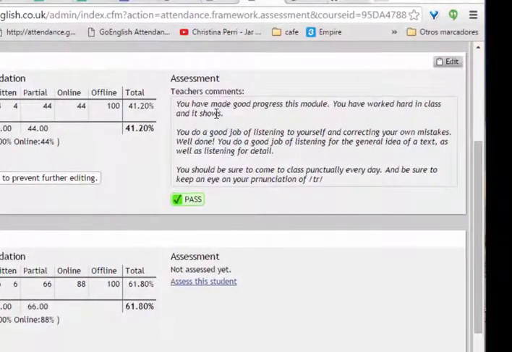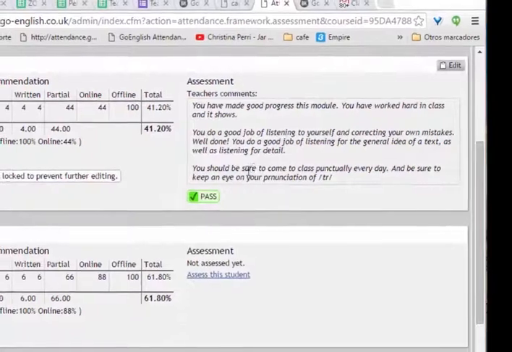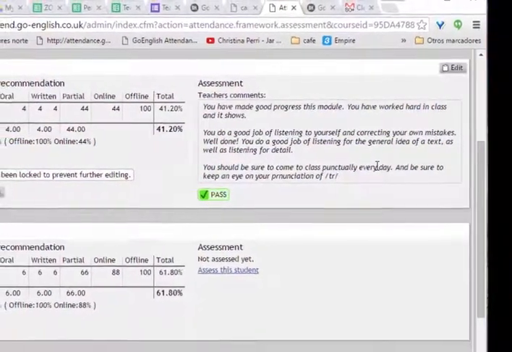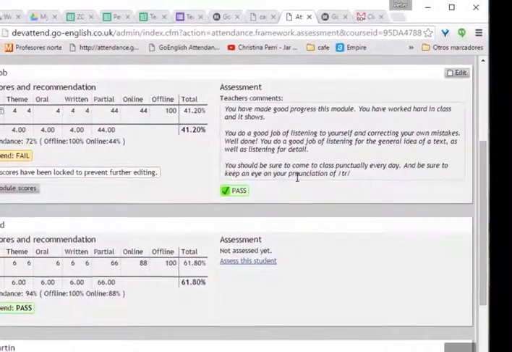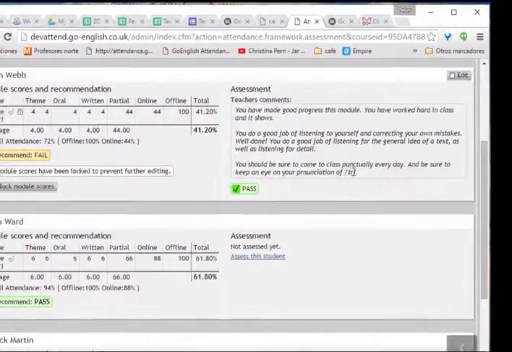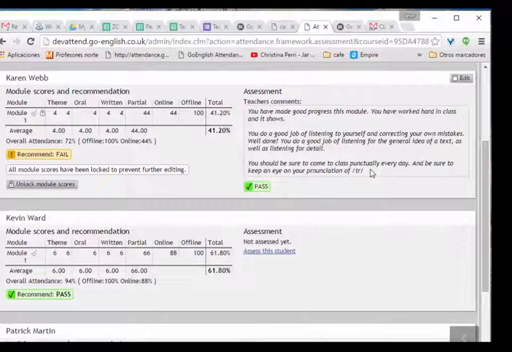Okay, so that's a nice general comment at the beginning. You do a good job of listening to yourself and correcting your own mistakes. Well done. You do a good job of listening for the general idea of a text as well as listening for details. So there's a little bit about speaking and listening. And then at the end, you should be sure to come to class punctually every day. Okay, maybe this person has been arriving a little bit late. And be sure to keep an eye on your pronunciation of TR. Okay, so some good points and then maybe some constructive criticism as well.